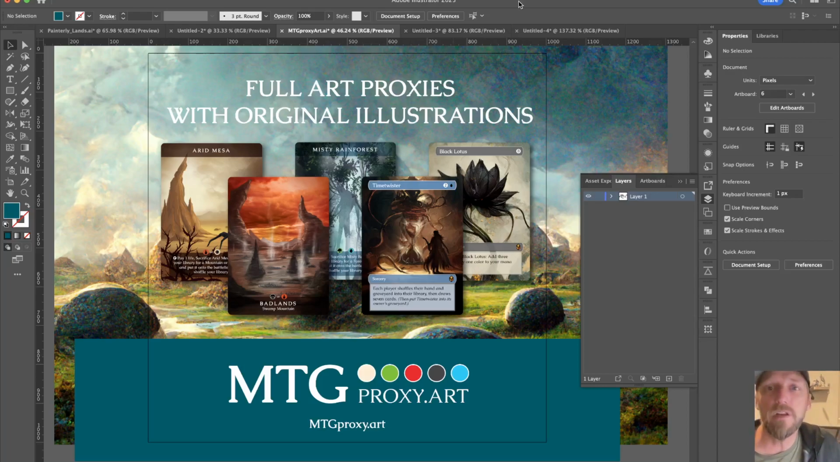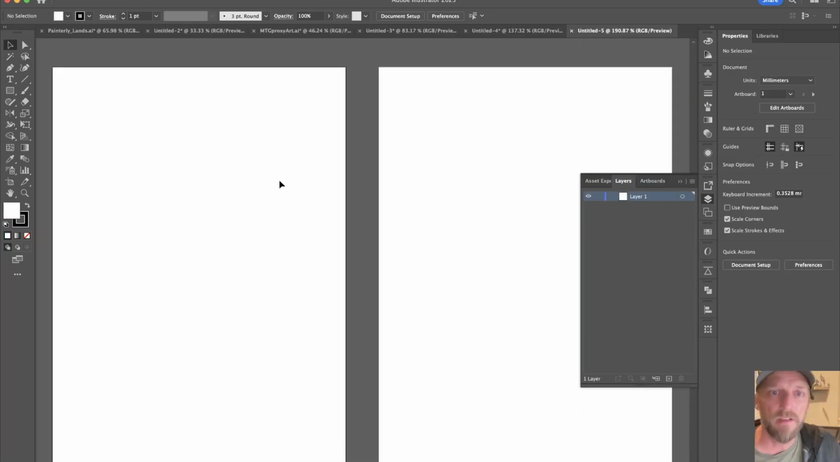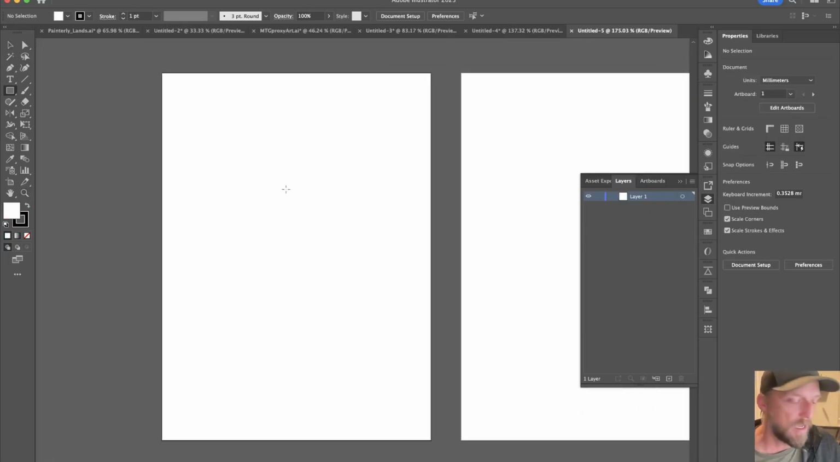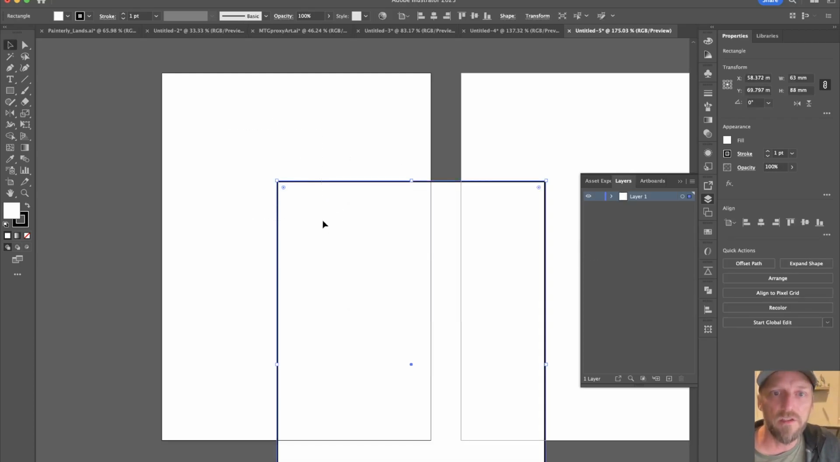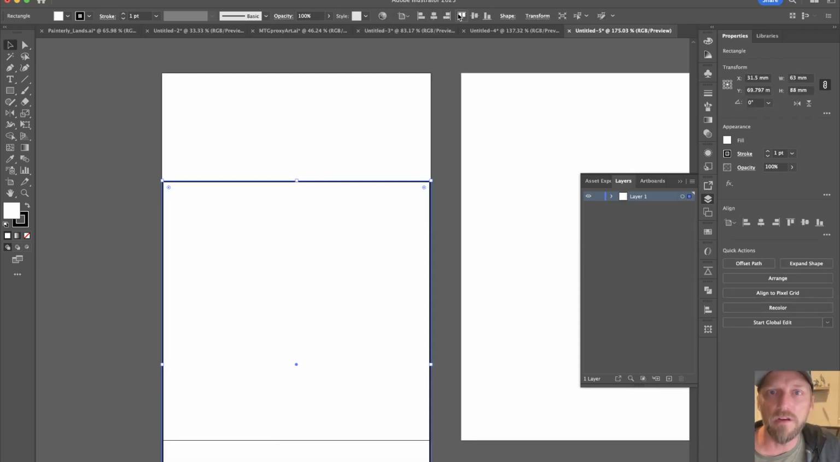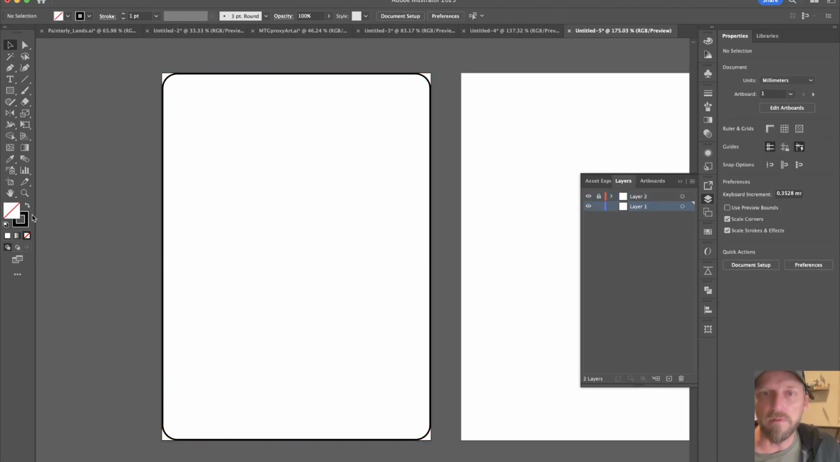So what we're going to do first off, I'm working in Illustrator. I'm going to make a document that's 63 by 88 millimeters. That's the size of a Magic card. I'm going to make a box here. This is just how you do it in Illustrator. I'm going to align it to the artboard, round the corners a little bit, and put it on its own little layer just so I have that in front of me. That's going to be my template for the card.